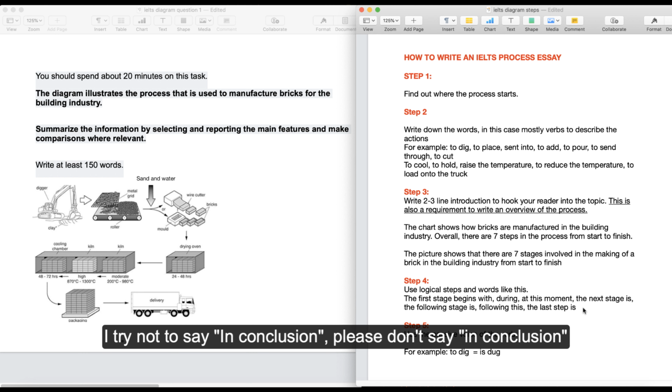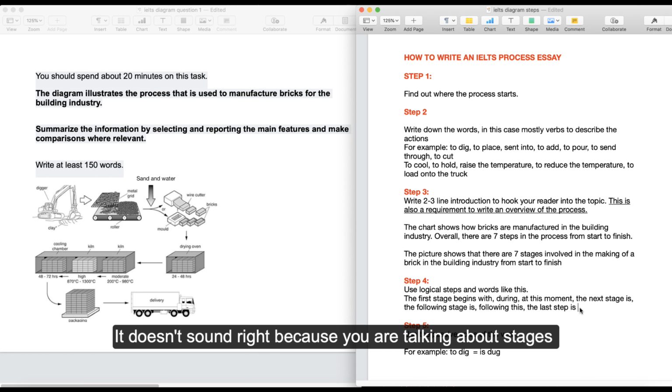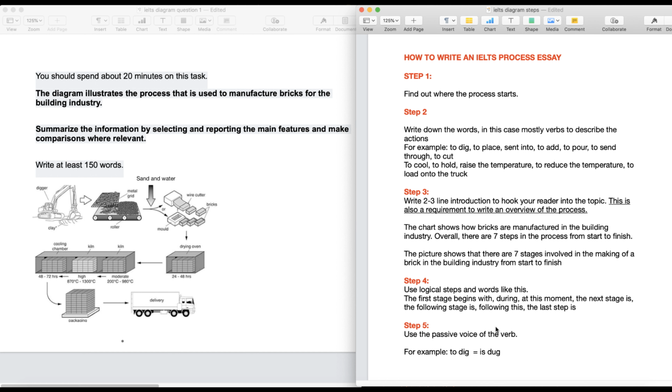I try not to say "in conclusion." Please don't say "in conclusion" in a process chart. I don't know why, it just doesn't sound right, because you're talking about stages like step 1, step 2, step 3. And then "conclusion" is more, I would say, for a Writing Task 2 essay. That makes more sense. So that's really step 4.